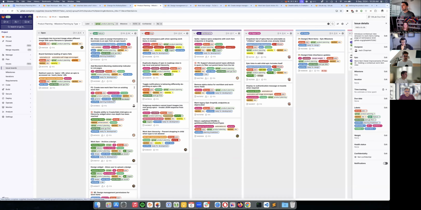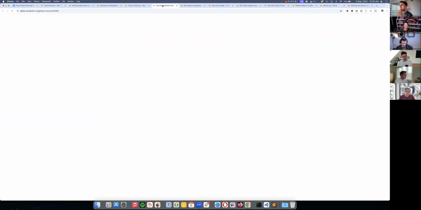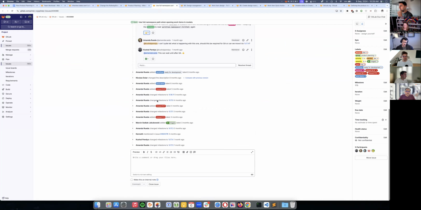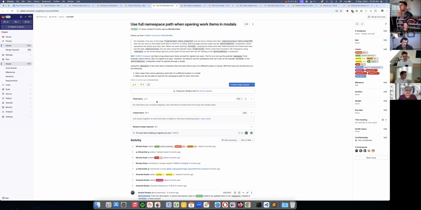All right, so that is about all the feature issues. Now coming on to bugs. Some of the bugs we have are around GA or post first. So let's go through the first one: use full namespace path when opening work items in modals. So I think this is around how when a modal is opened from, I think, preview is when, yeah.